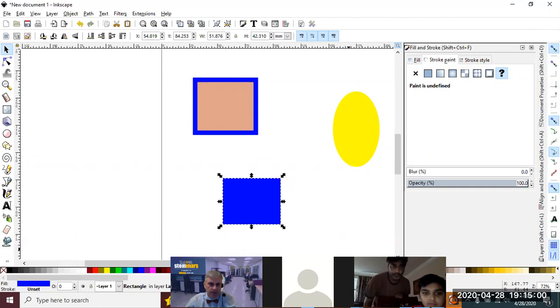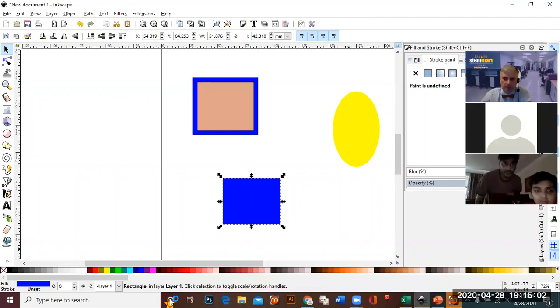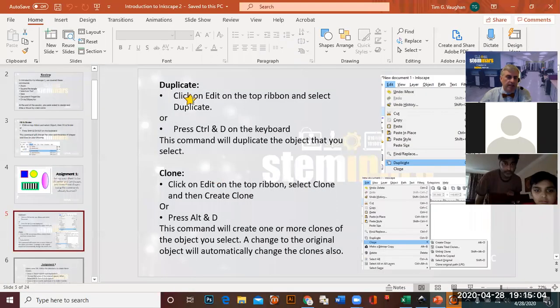All right, those are the items. I'm going to move on. Back to our PowerPoint, back to the duplicate and clone. Duplicate makes a copy of something, and the copy will be the same as the original. So if you're drawing a star, it'll make a copy of a star. If you draw a square, it'll make a copy of the square.